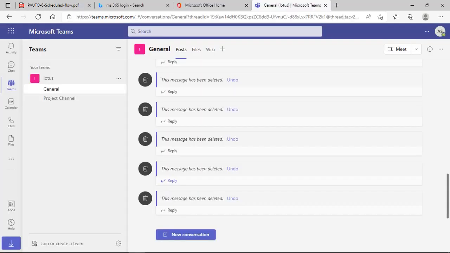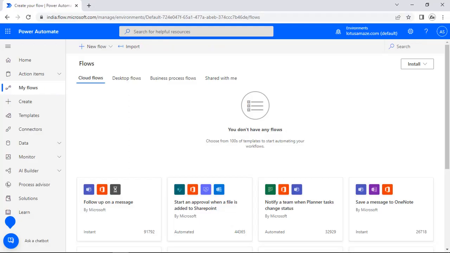Before we start the practical, we check our resource. We have a team, MS Teams, and the name of the team is Lotus, and there are two channels, general and the project channel. So for our example, we will use this general channel. Now we check how to create the scheduled flow with practical.